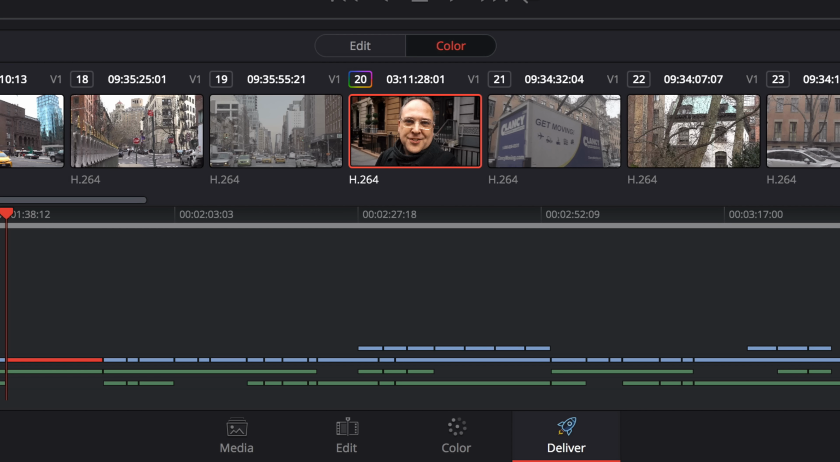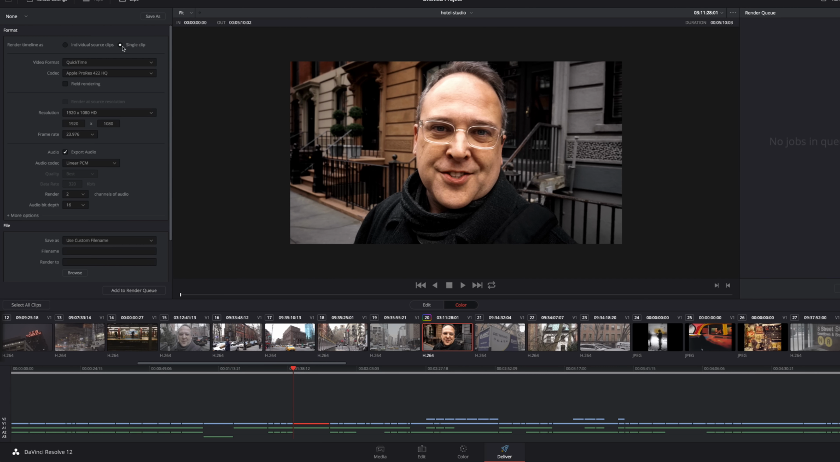Once I click on this, I have several options. I can deliver my timeline as a single clip, or I can separate them out into actual individual source clips, which could be useful if you're just touching up some footage or something. And you have a lot of options in here in terms of file name and video formats and all that stuff. And so basically what you're going to do is add all of your footage to the render queue and then start the render, and then you're good to go. So that is a brief overview of DaVinci Resolve.